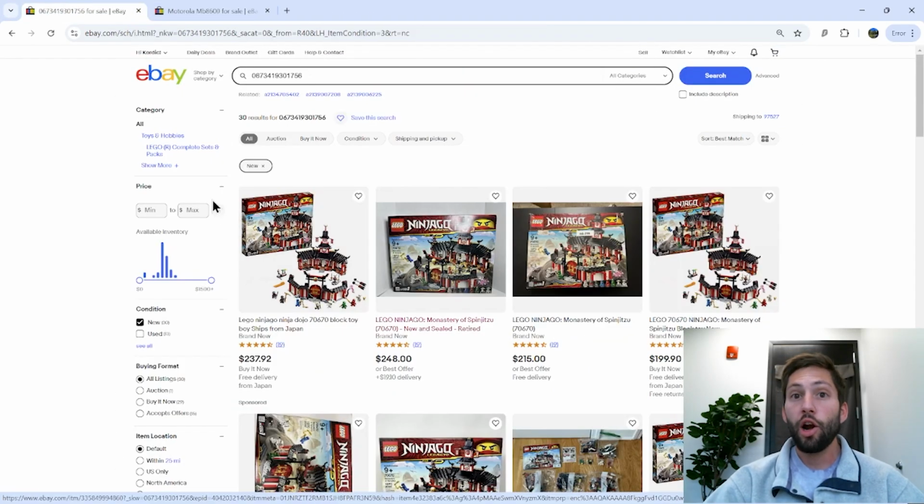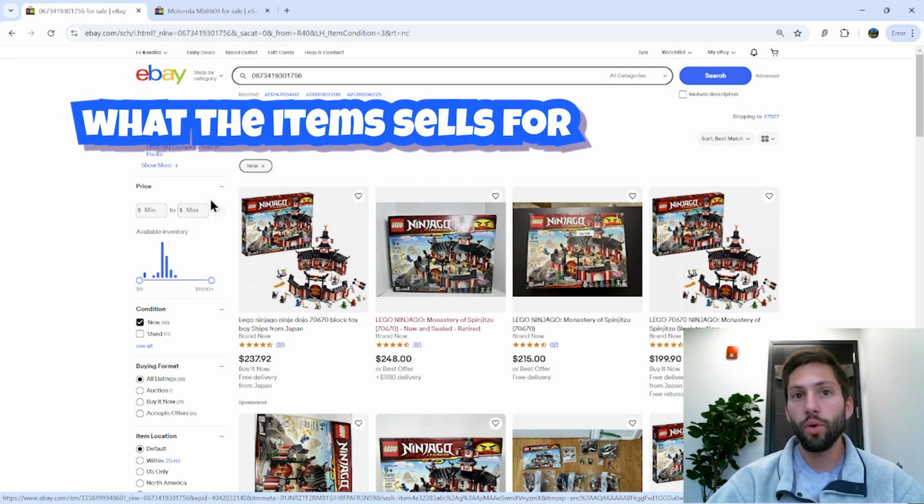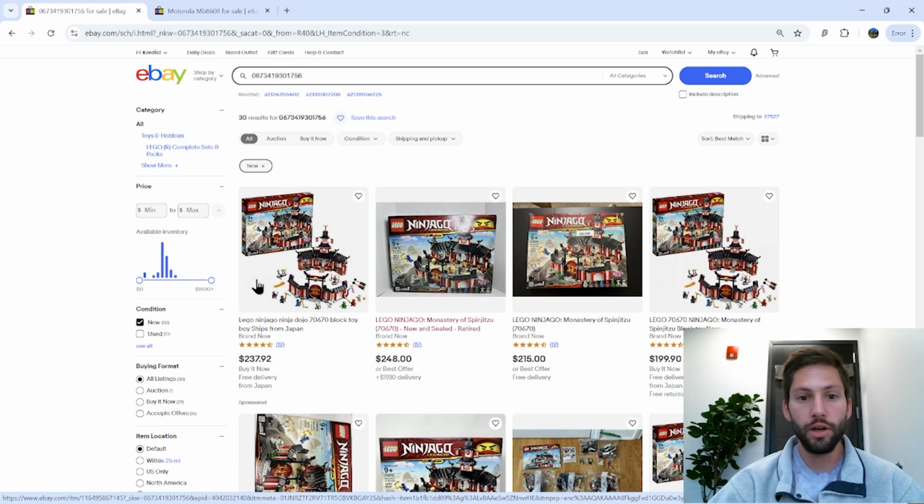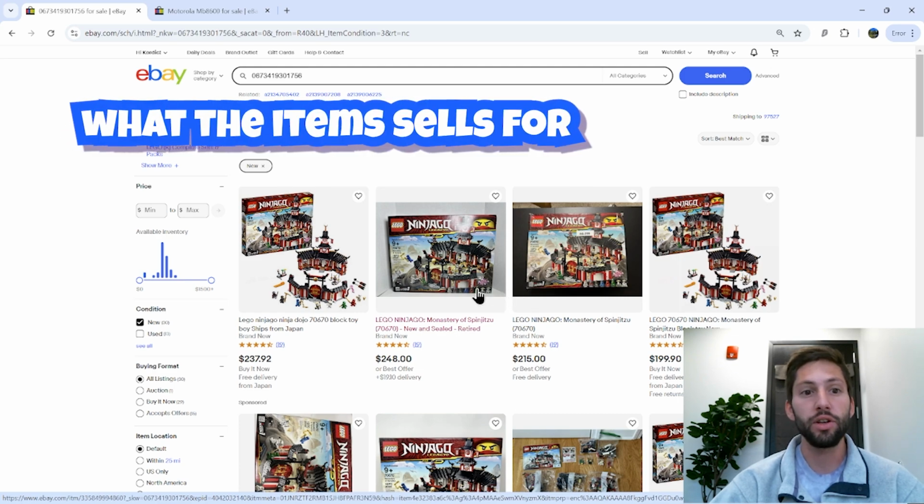What we really care about when we're looking up sold comps is we want to know what the item sells for and how fast it sells. So if we just search this and we see, oh, people are listing this at $238, $260, $215, $199, that doesn't necessarily mean that we're going to be able to sell it for that price, because there are a couple other factors that we want to look at when we're looking up the sold comps and trying to list an item for sale.